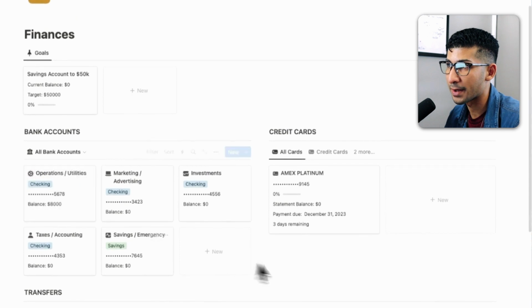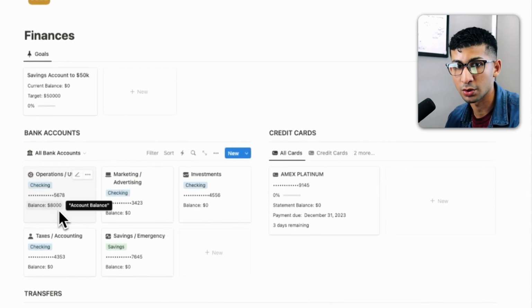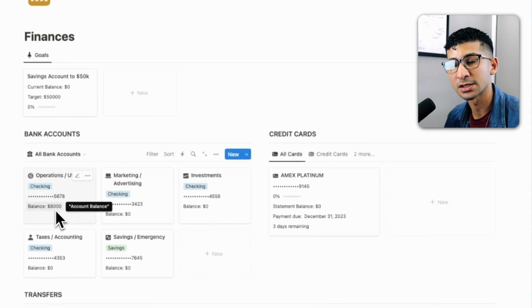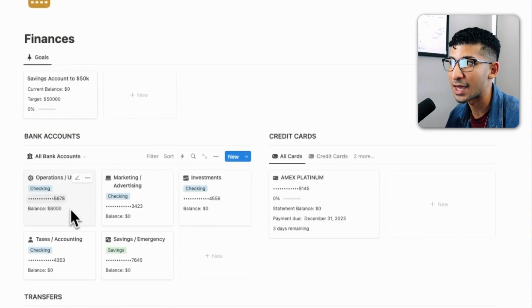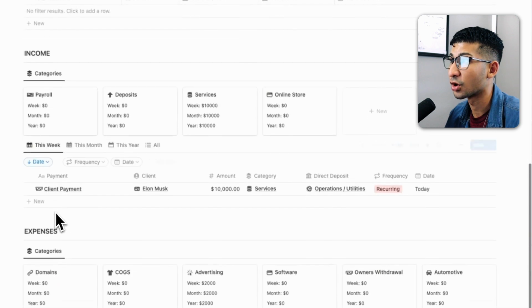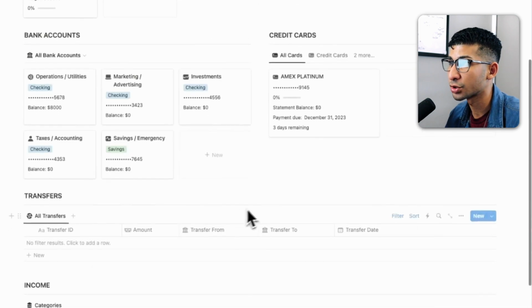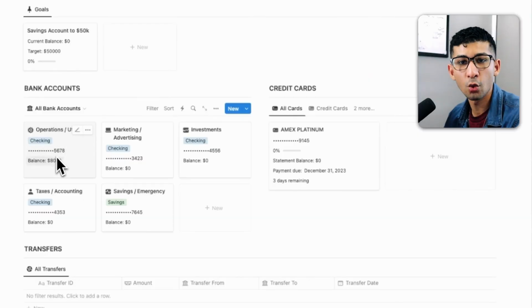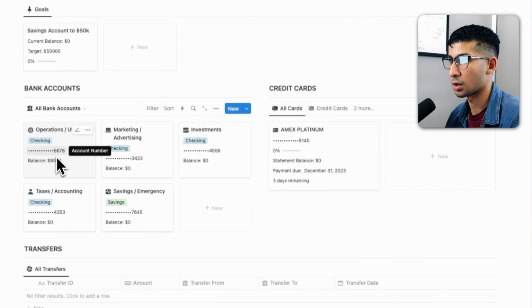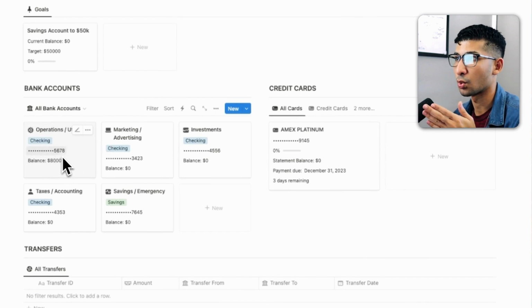Now, if we take a look at the bank account, now it says $8,000. And if you remember, Elon Musk just paid us $10,000. And the reason why this says $8,000 is because the card actually took the payment from the account associated to that card, just like your credit card actually does. So now we are left off with $8,000 and we have a goal to reach $50,000 worth of savings.